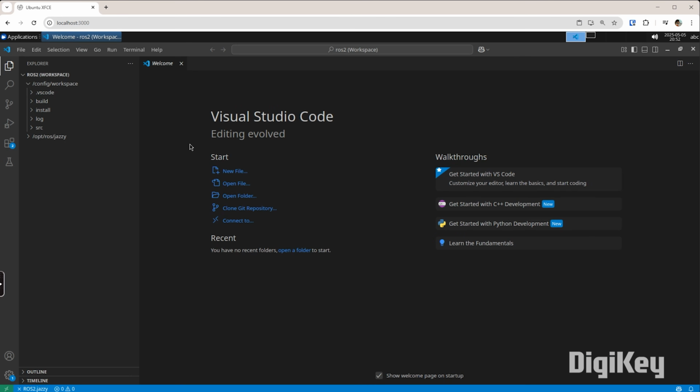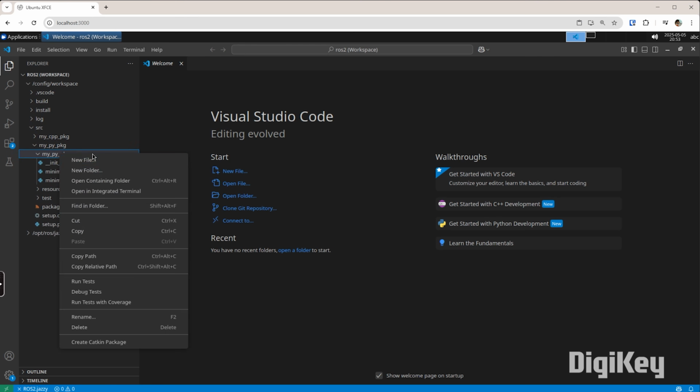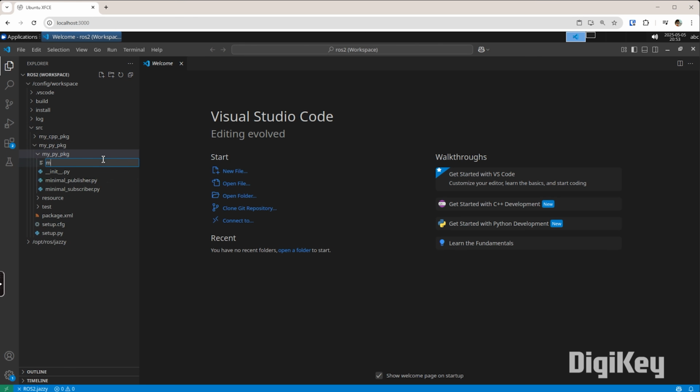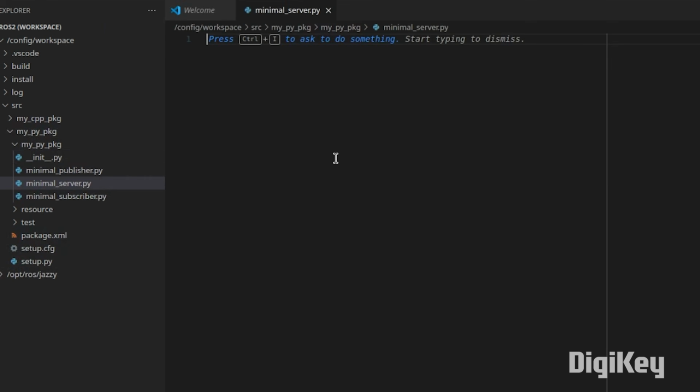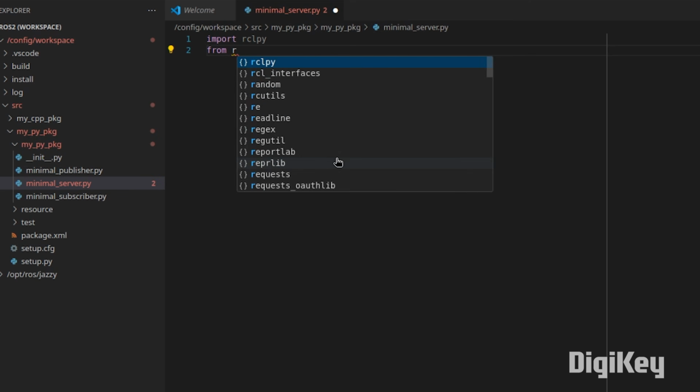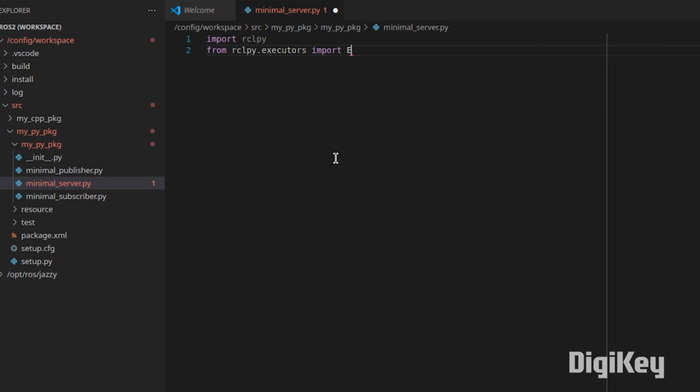Let's head back to VS Code. In src, go into my_py_package for the Python package. In there, we will create minimal_server.py. Then we will import some rclpy modules. Specifically, we will need rclpy by itself. From the executors module, we need ExternalShutdownException, so we can do things like catch Control-C and other exceptions that might occur when we run the node, and we will also want to import the Node class.